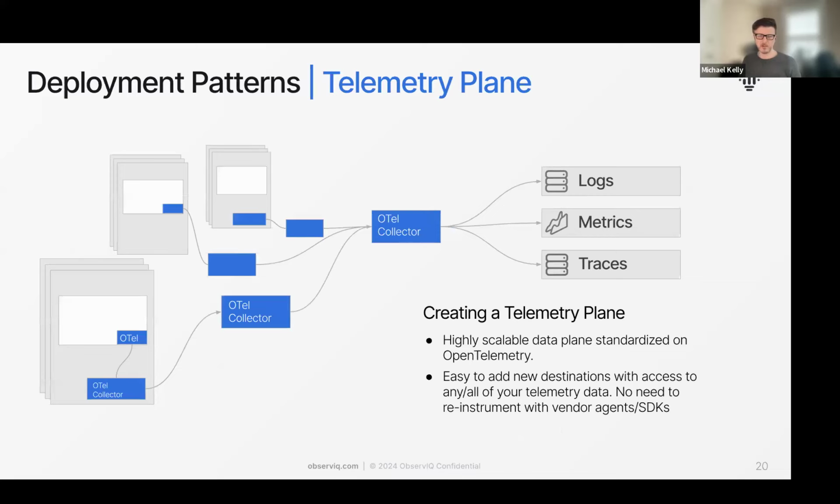And ultimately, it gets you to what we talked about toward the beginning. It's really creating this telemetry plane, a very highly scalable data plane. It's all using OpenTelemetry. It's easy to switch and route telemetry. You don't need to re-instrument every time you want to try a new platform with a vendor's SDKs or a vendor's agents. This is an incredibly flexible pipeline, and it allows you to do some pretty advanced things once it's all in place.